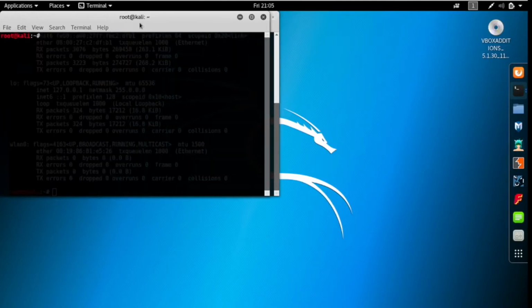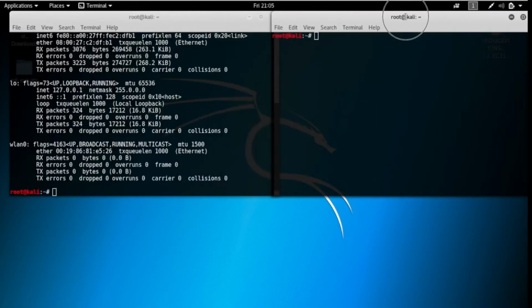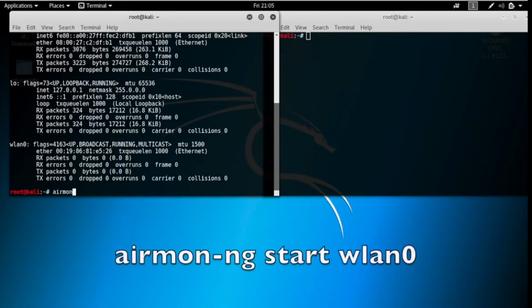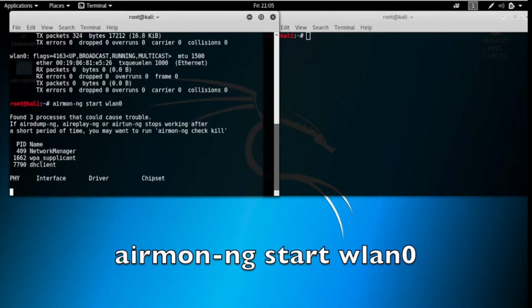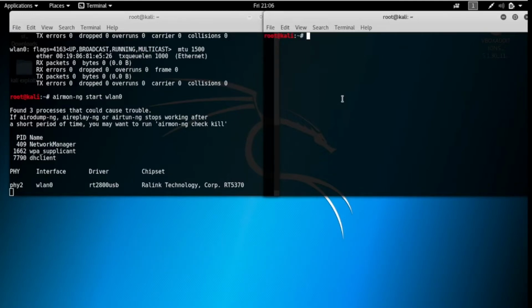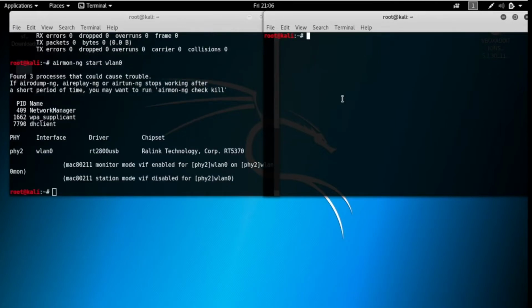So we'll open a new terminal. Just take it to the right corner. We'll type airmon-ng to start the monitor mode: airmon-ng start and the name of the Wi-Fi adapter, wlan0. As you can see, the physical address is phy2, interface is wlan0, and driver is rt2800usb. You can see monitor mode is enabled on wlan0. The name is changed to wlan0mon.